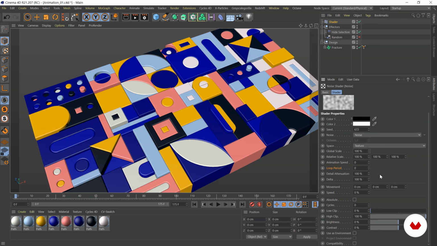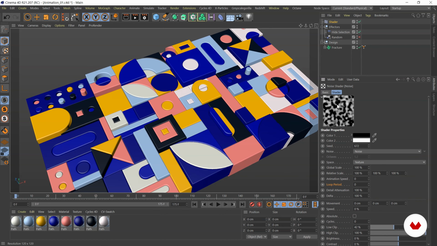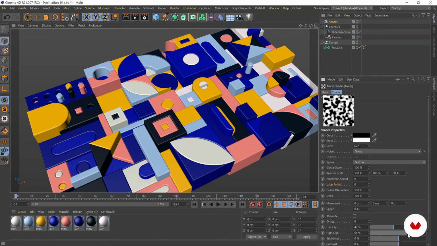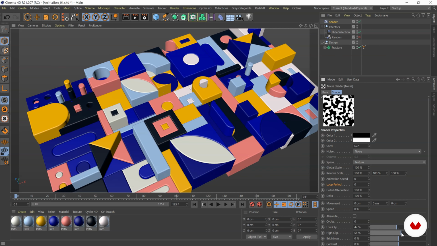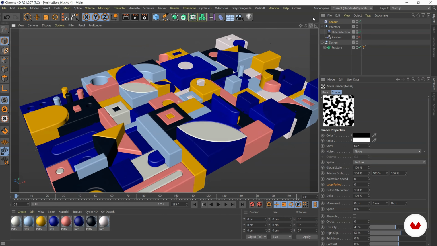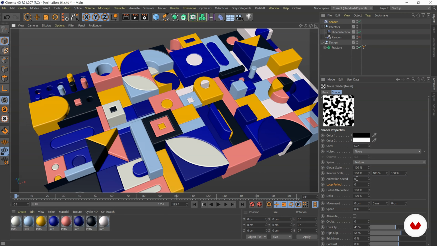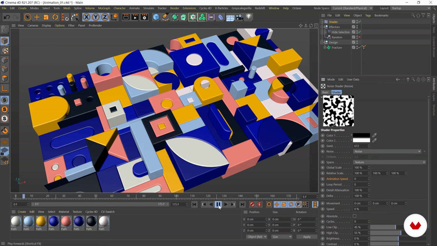The first thing I want to show is we've got some different clipping options. That's giving us different types of contrast in our image. So the closer we bring this to 50%, the low and high clipping, the more contrast that's going to give us. And the next thing I want to show you is the animation speed, because at the moment, if we play this in the timeline, nothing changes.